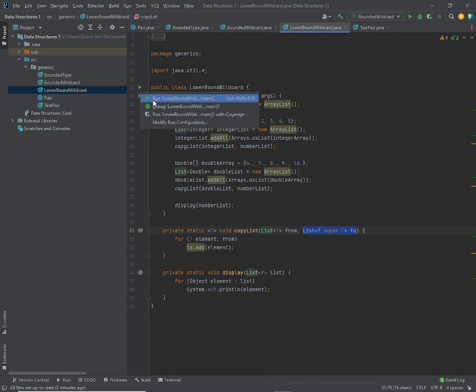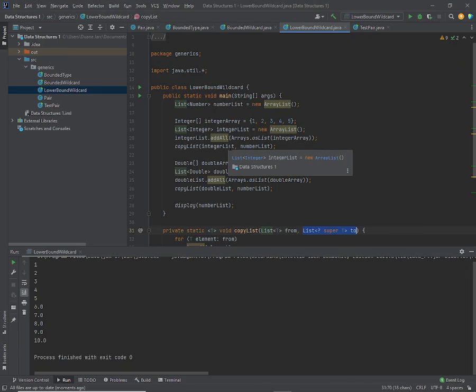All right, so we'll run this one, and the behavior that we should see is that the two lists, the list of integers and the list of doubles, were both copied.